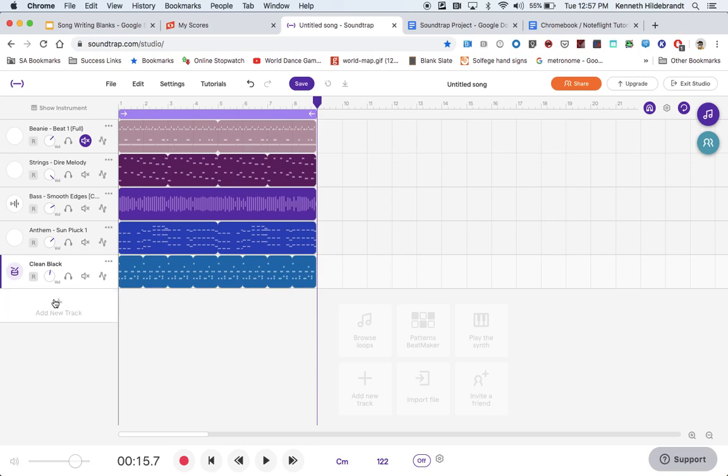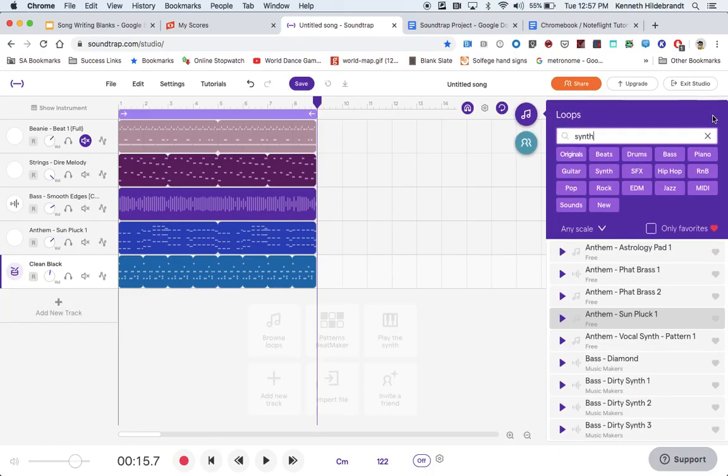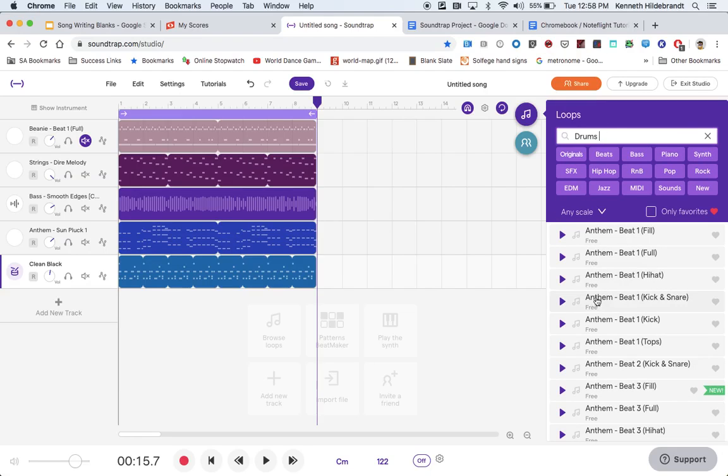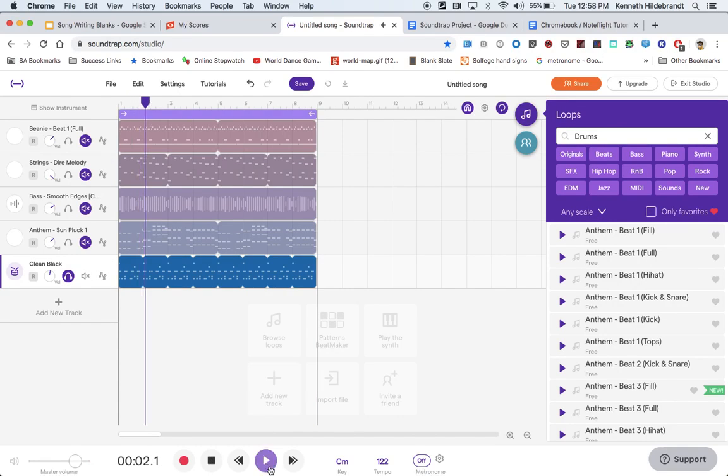Now, I'm going to start adding new tracks, all right? So, again, I go over to the loop station, and I'm going to use one of their drum beats. Now, I want something different. My last drum beat was very active, very high energy. So let's look and try to find a more chill drum beat to give a little contrast. So let's check, I think Anthem.